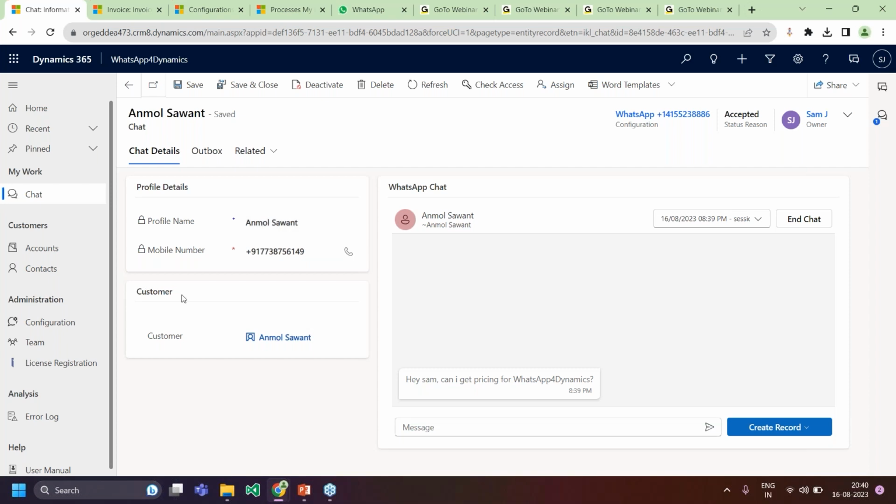Now what does this customer field stand for? Take an example: this chat UI is enabled for the account, lead, or contact entity. Whenever any new message comes from a number, WhatsApp for Dynamics checks whether this number resides in any of those records. If it finds a contact with that same number, it is automatically associated over here. That is really good. Now I can get my WhatsApp chat with this customer.